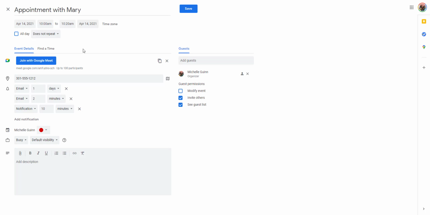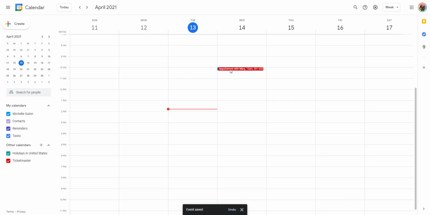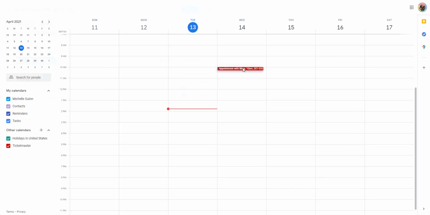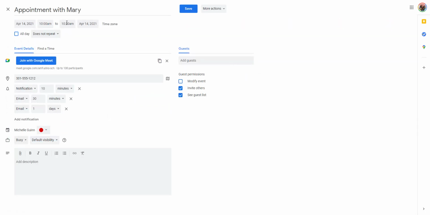So this is the basic calendar and how you would set up an appointment, a meeting, whatever it is that you're setting up on your calendar, and then you would just go ahead and hit save, and now you see that it sets the time on your calendar view. It's in red because this is an appointment I don't want to miss, and so that's what it will look like. It's very small because remember, we only set it for 20 minutes.